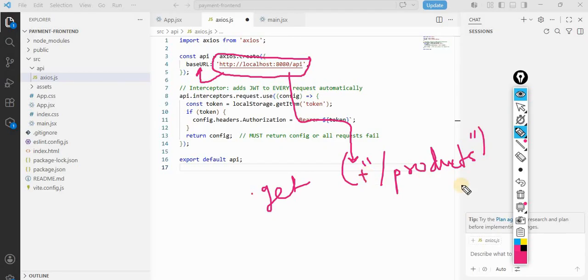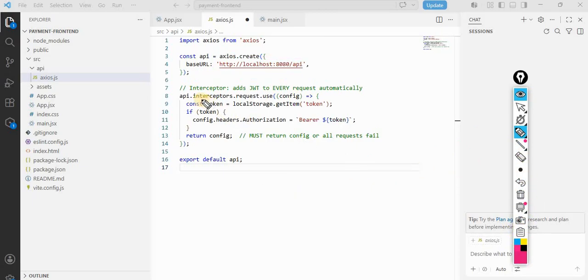Yes, sir. Okay. Now there is a concept of interceptor. What it is written here, interceptor adds JWT to every request automatically. Okay. Interceptor, what it does, adds JWT to every request automatically. Is it clear to you? Is it clear? Yes, sir.